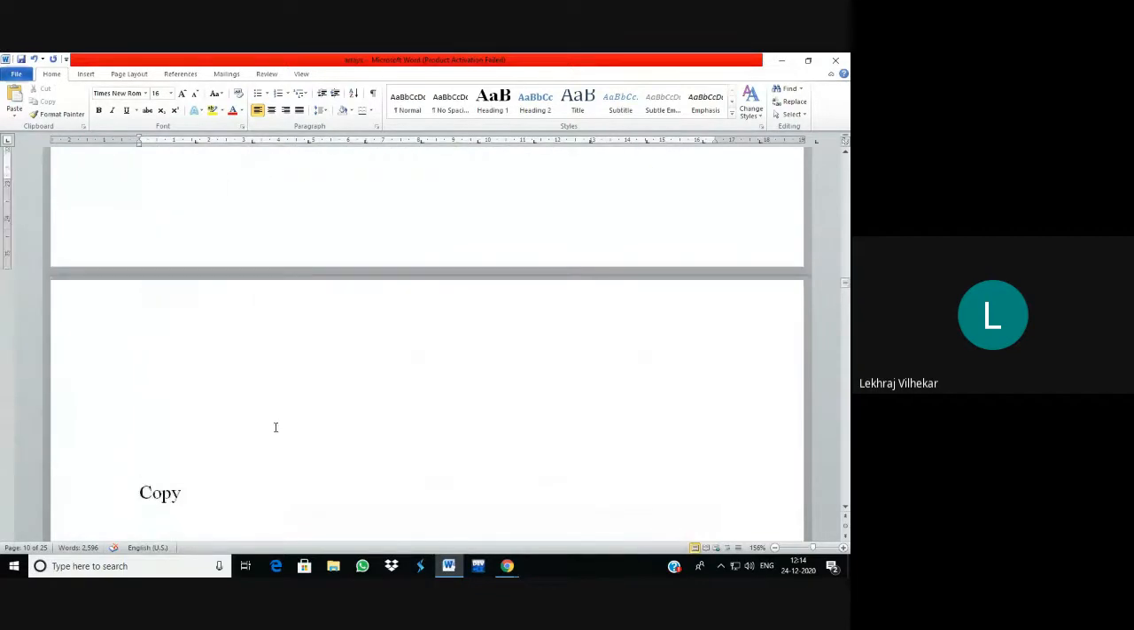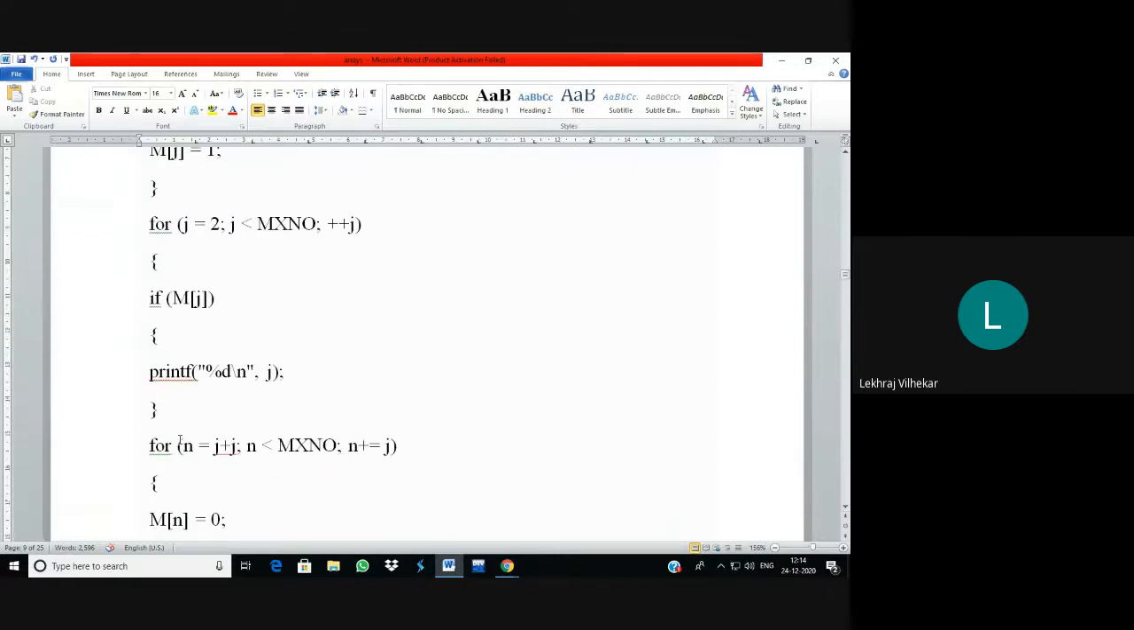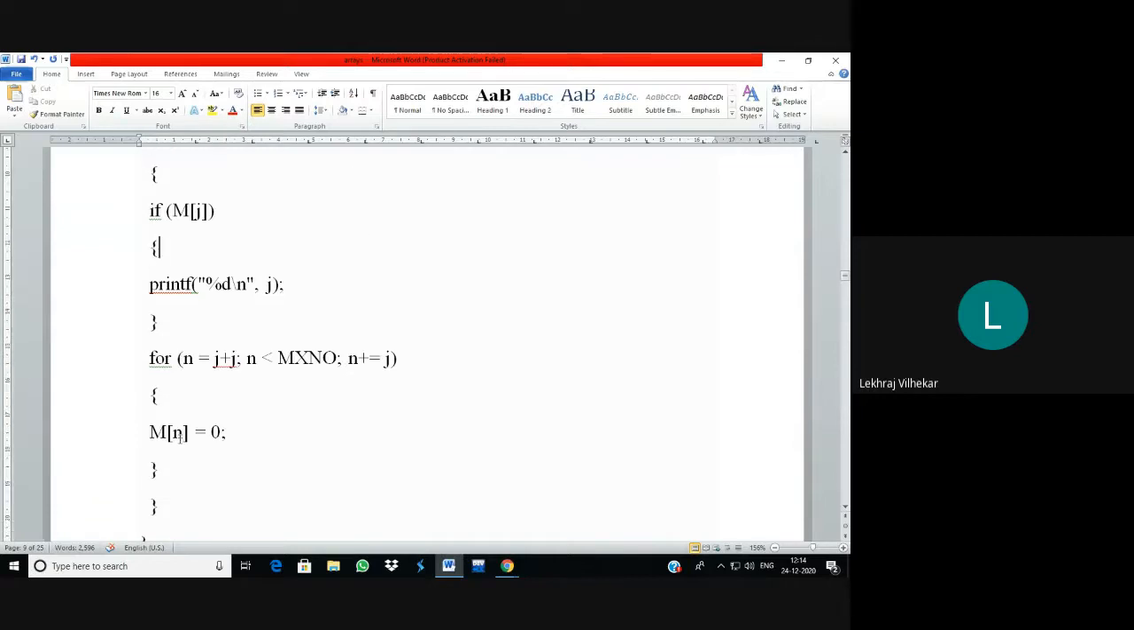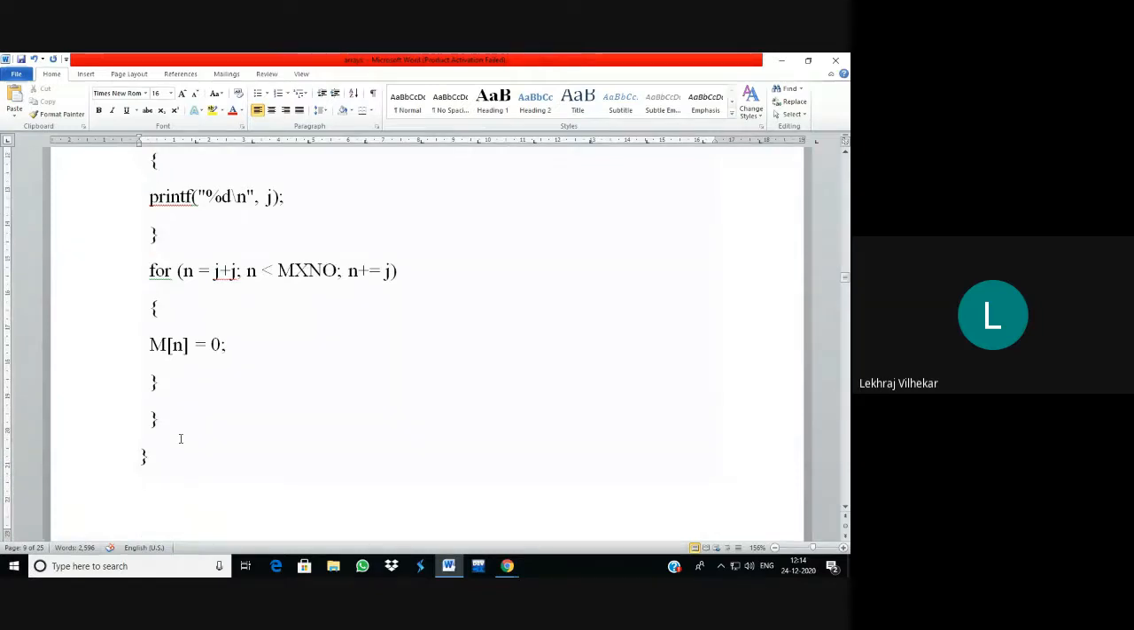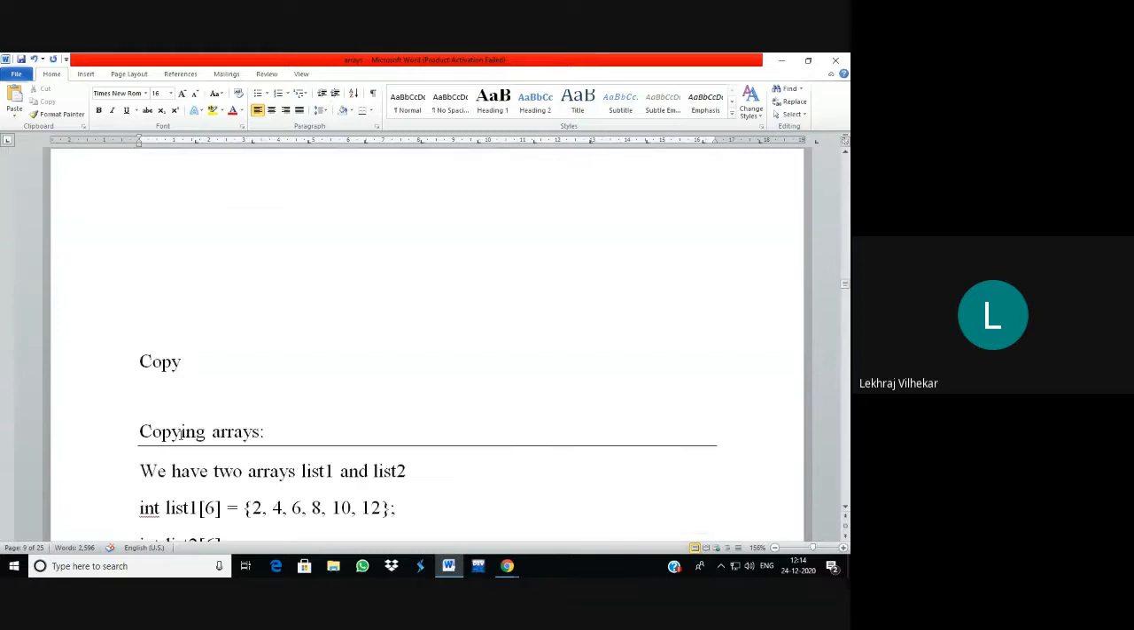Okay, this is another program for copying. I think this logic is quite critical. We can make use of very simple logic for writing this program, and we will take it in the next session. After that, we will see how to copy the elements from one array to another array.